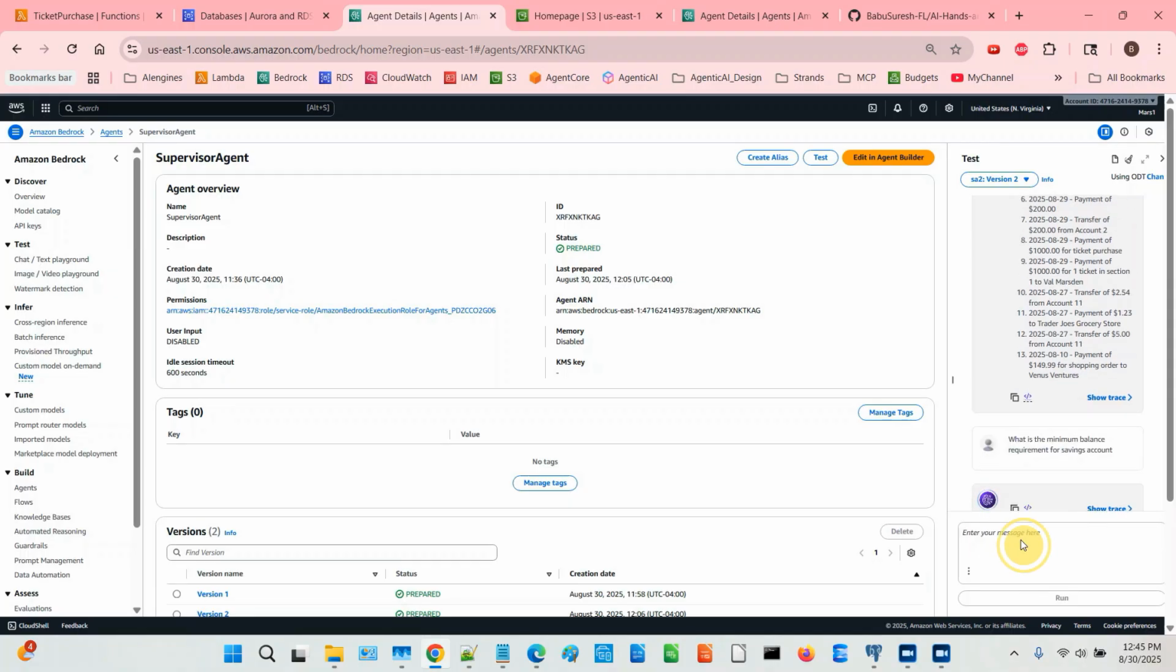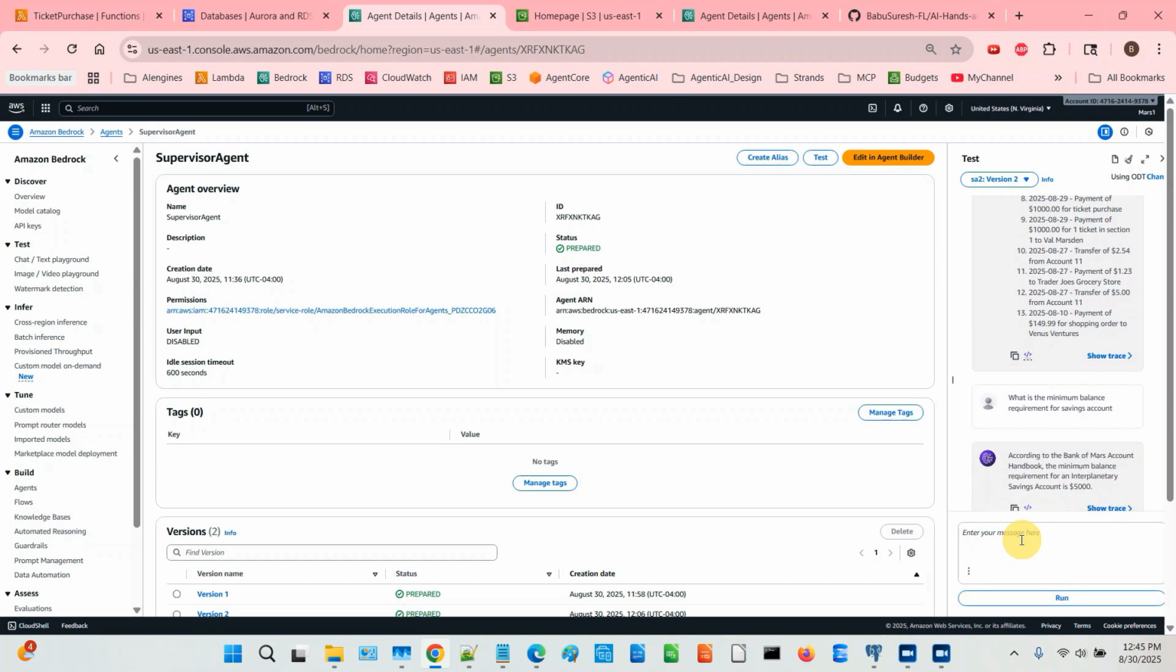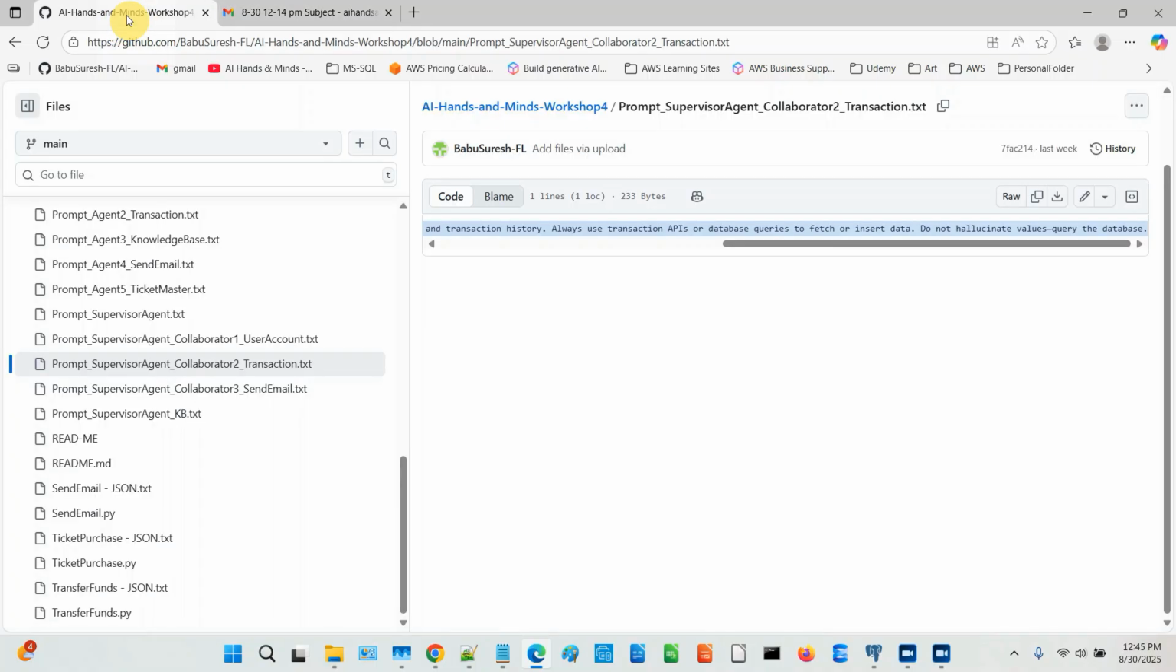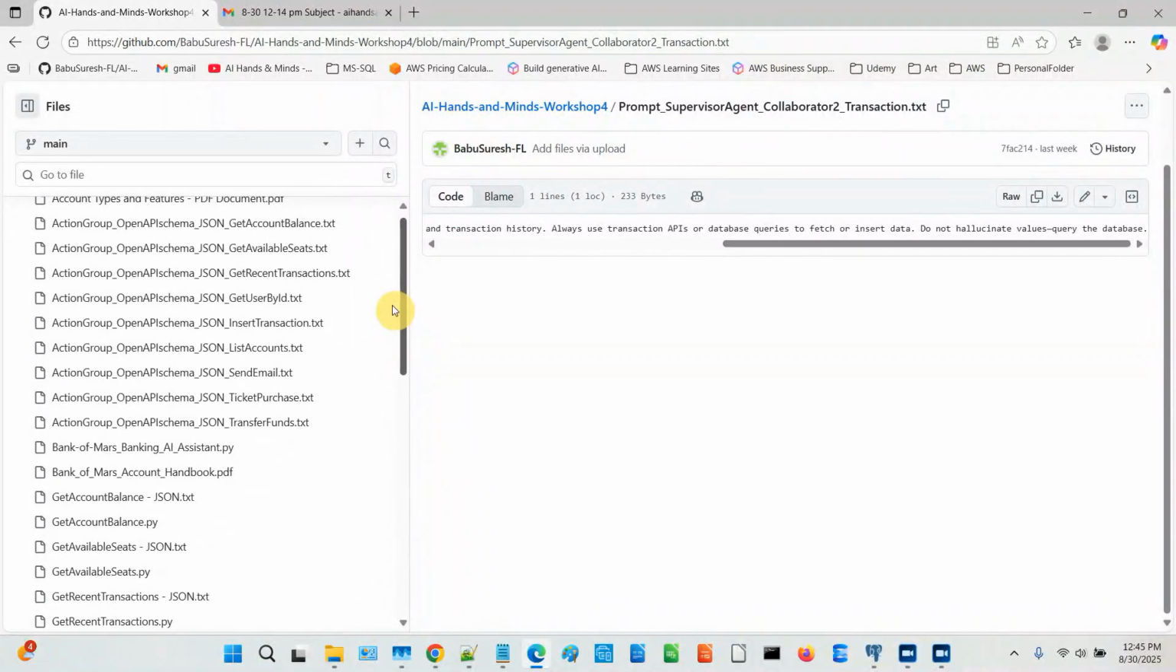What is the minimum balance for savings account? This question will have to go to the knowledge base and read the PDF and find the answer. Okay, good. According to the Mars handbook, it did read the Mars handbook. Let us quickly open the PDF and check it, because we never did any testing on the knowledge base as such. So if you go here, Bank of Mars handbook is here.